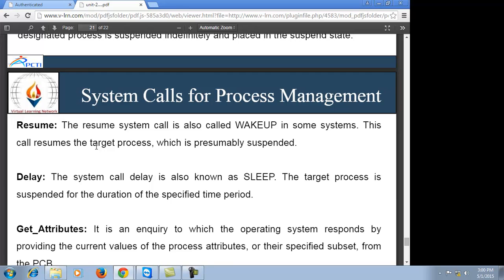Next one is delay. The system call delay is also known as sleep state. The process will go into a sleep state for some short duration. It will wake up again after that time period.